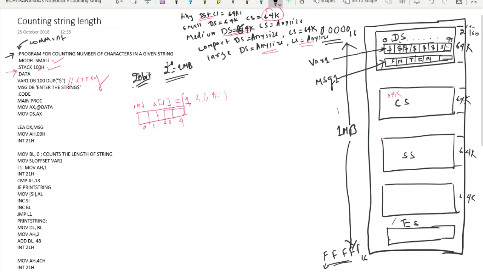Every element of this array, this is a[0], the first element, like a[1]. These are the elements of the array. Every element is an integer, meaning 2 bytes, equal to 16 bits. All elements are of 16-bit size.